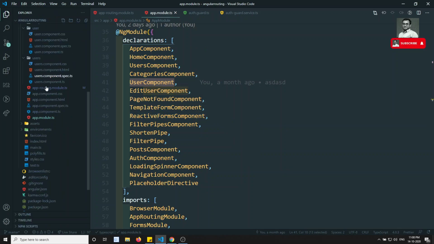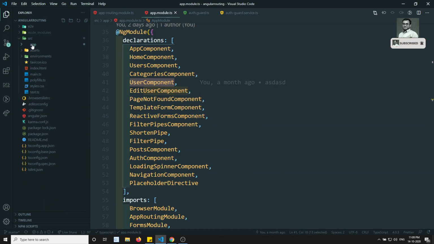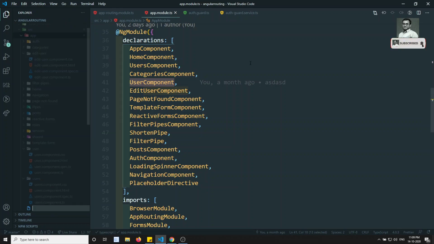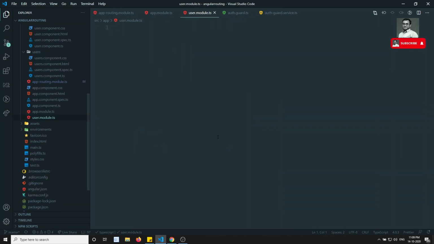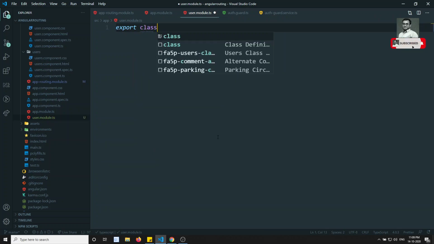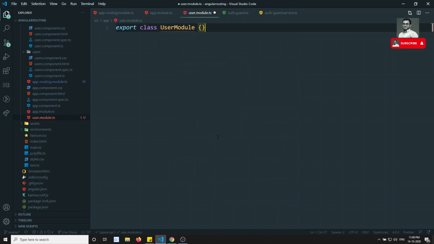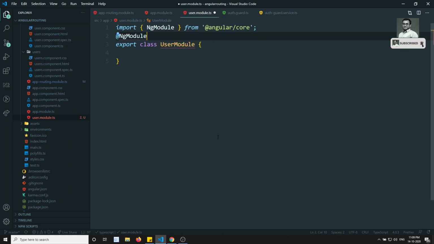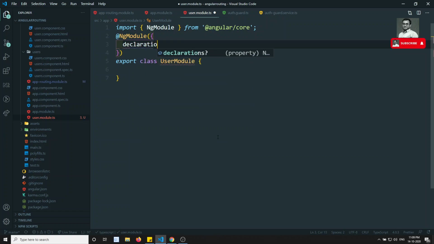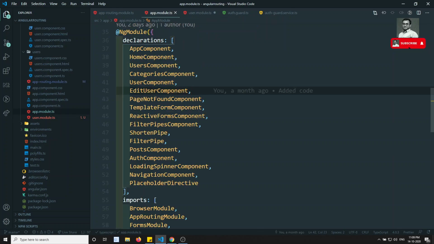Let's try to create a separate module in the app folder. Wherever you want, you can create it. Just for the demo purpose, I am creating it here: user.module.ts. This is the new module, and here I can export class UserModule. To convert it into a module, we need to give @NgModule, which should be imported from Angular core, and here I will have declarations. I need to use the components which are useful for this feature, so I can use the edit user component and user component.